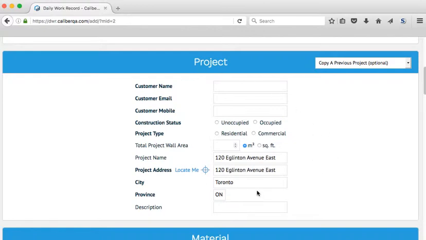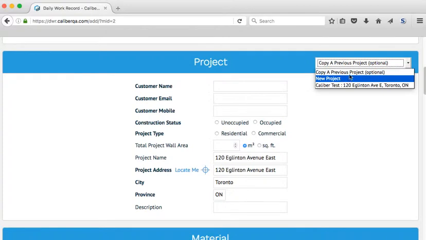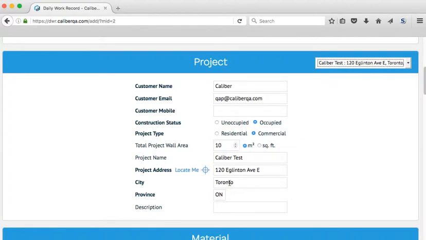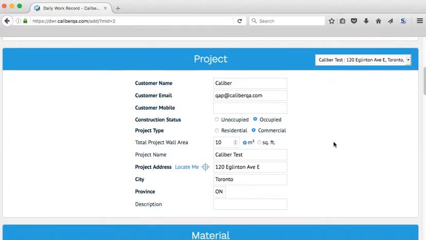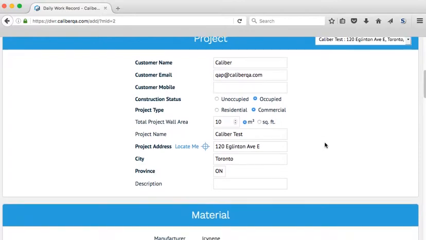And if you're on a project for the first time, you can fill all this out. If you're returning to a project, the system will actually save the details that you've entered previously, and you can populate them automatically by going here and selecting the previous project. So you'll see here I have a Caliber test. I'm going to use that previous project, and it's going to put everything in for me automatically, which saves me a bit of time on site.